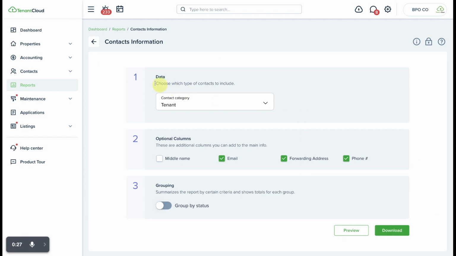Each of the reports is going to have these steps to complete prior to downloading or previewing the report. So you want to make sure that all of your filters are set to the parameters that you want so that you're pulling the information you need for that particular report.